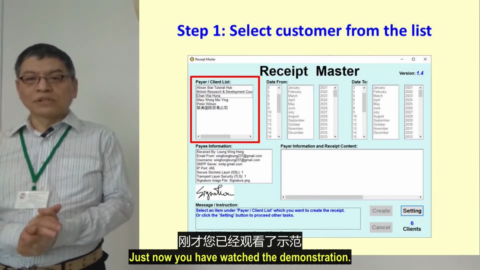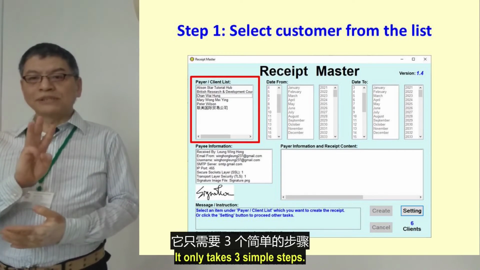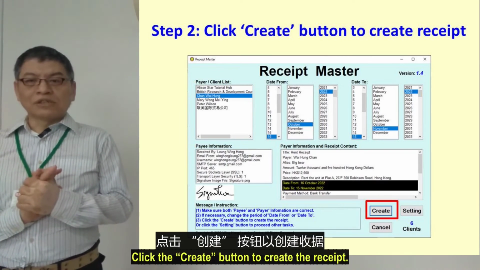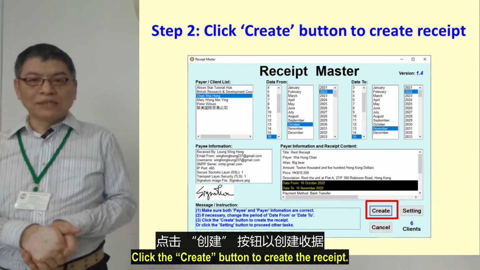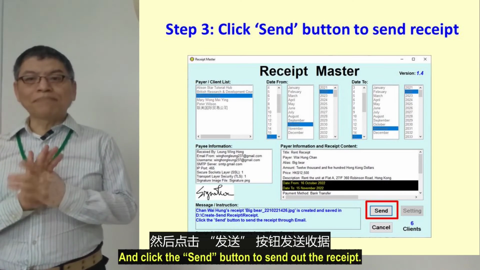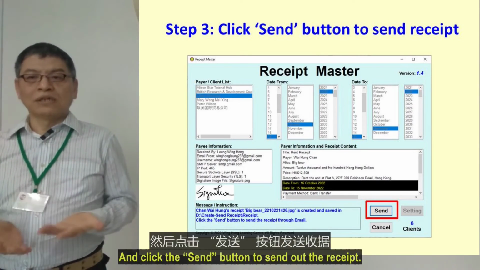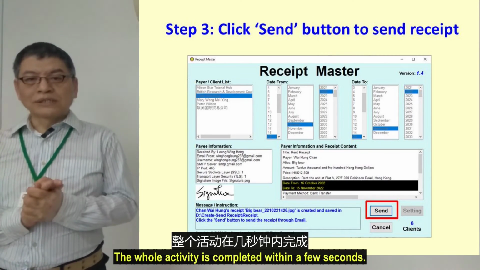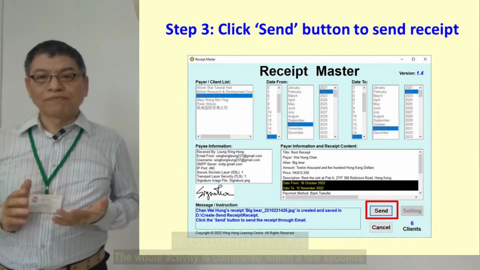Just now we have watched the demonstration. It only takes 3 simple steps. Select a customer from the list, click the Create button to create the receipt, and click the Send button to send out the receipt. It's so simple. The whole activity is complete within a few seconds.